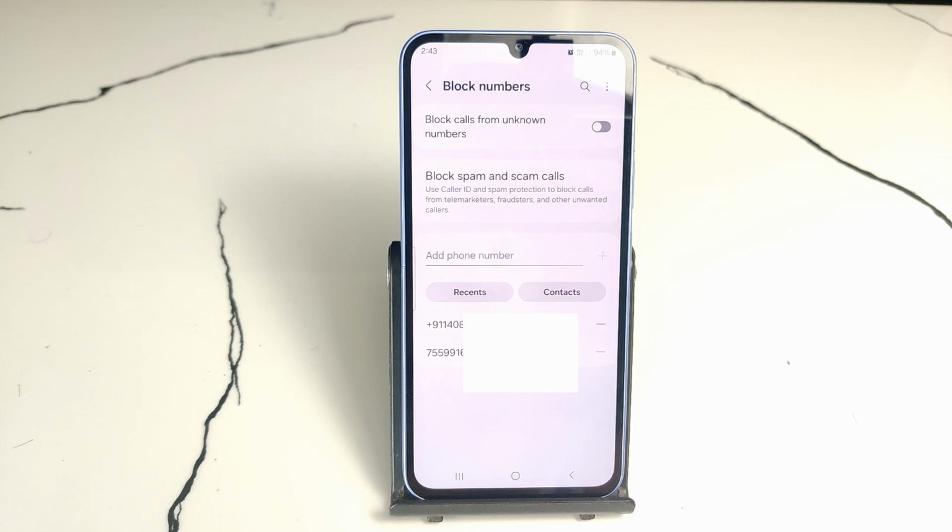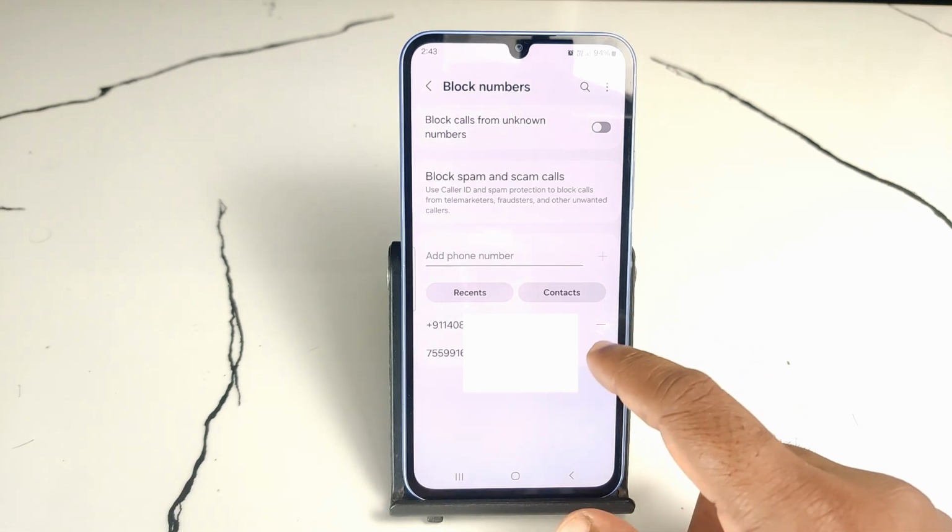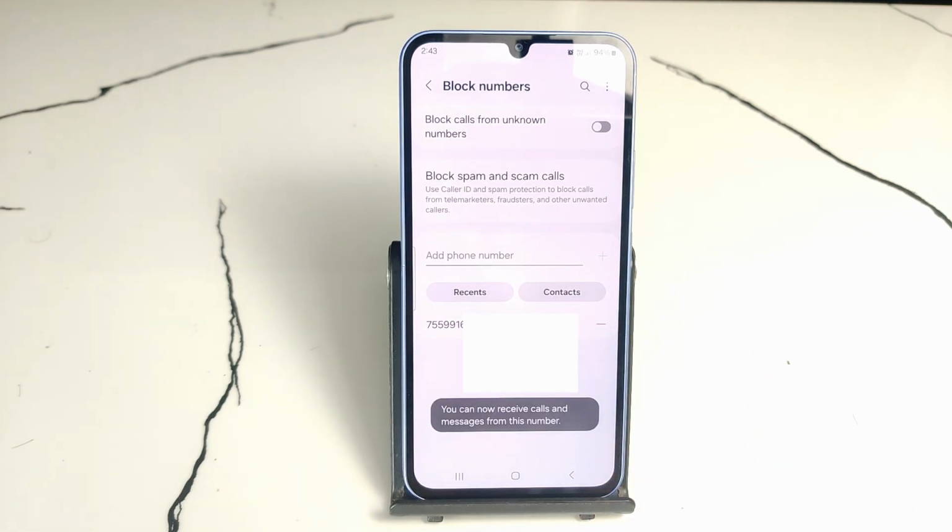Okay, then you can see there are two numbers. You can easily remove those numbers by tapping the red minus button on the right side. Okay, just tap on it, so it automatically removes that number, and also allows calls from that number. That's it. Very simple settings.